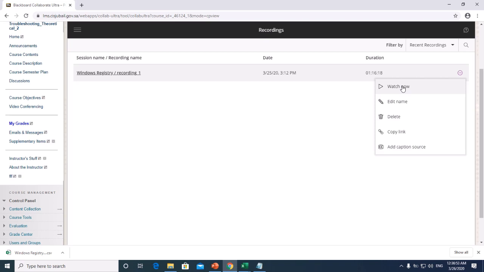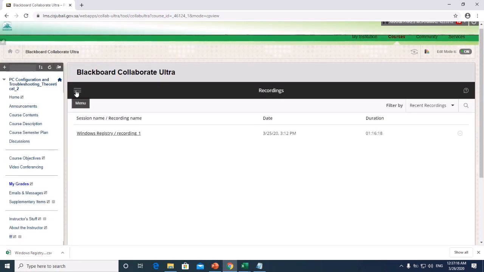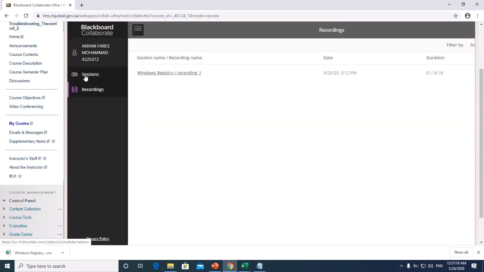It will open a new tab, and you can watch the whole recording. If you want to share it with your students, you can copy the link and share it with them so that they can see the virtual class that you conducted. So if you have some absent students, they can see what you have covered in the class. So really, it is a very useful tool for us as educators.